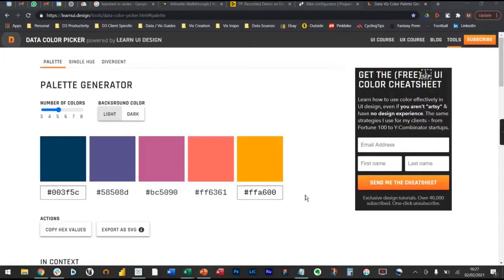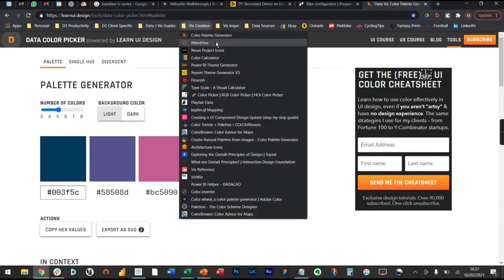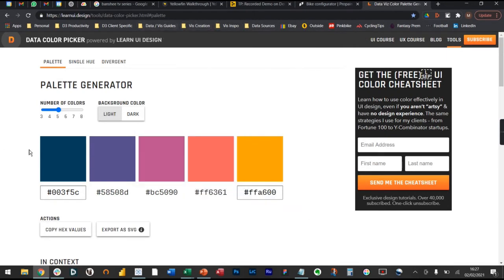So I've gone into Chrome, which is my web browser of choice, and I'm currently on the LearnUI design palette generator, one of my favourite colour palette tools. I've got a few here that are pretty good for colour: colour calculator, colour picker. There's a few good colour things in this list that you can check out if you want to take a screenshot now.